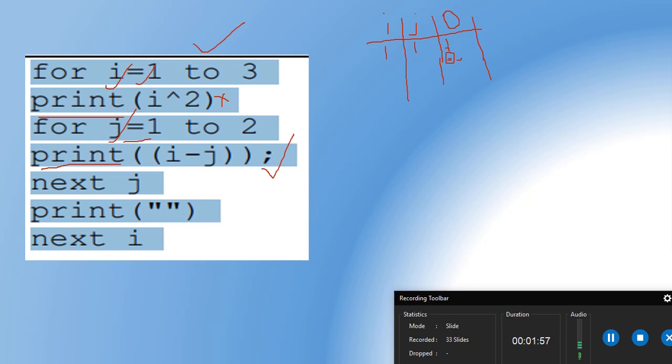Now the j loop will further go. The first value of j was 1. Now the next value of j will become 2. So I still remains 1, j becomes 2. So I minus j, 1 minus 2 is minus 1. So it's going to print minus 1 here. Alright. After that, the j loop will end. When the j loop ends, you have a new line statement. This will make the cursor go to the next line. So your next printing will happen on the next line.